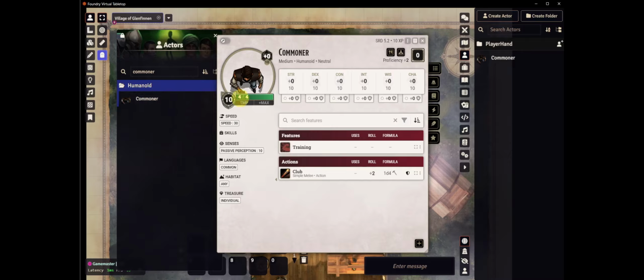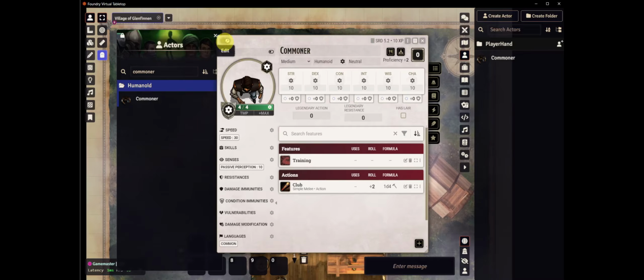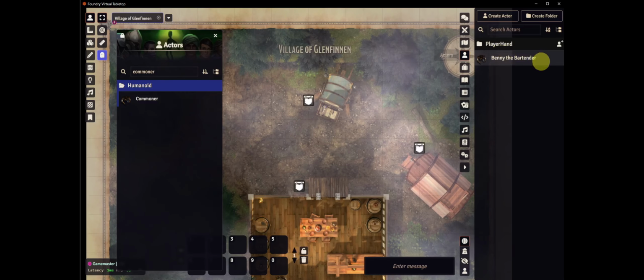I'll edit the character sheet by clicking on the monkey wrench in the upper left-hand corner, and I'll rename this Benny the Bartender. Go ahead and close, and we notice here that our character sheet in our actors area, basically the gaming table, has been renamed. But the actor in our compendium on the bookshelf, the commoner, has not.